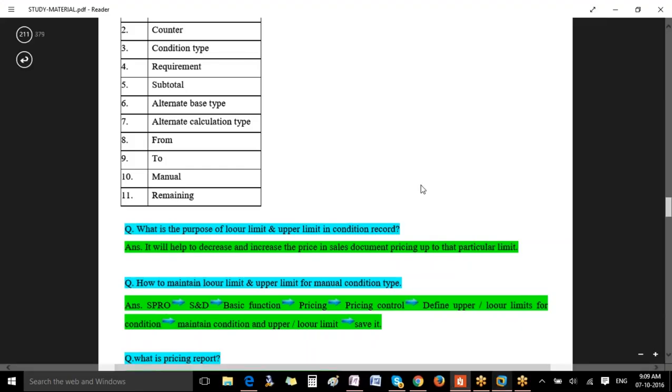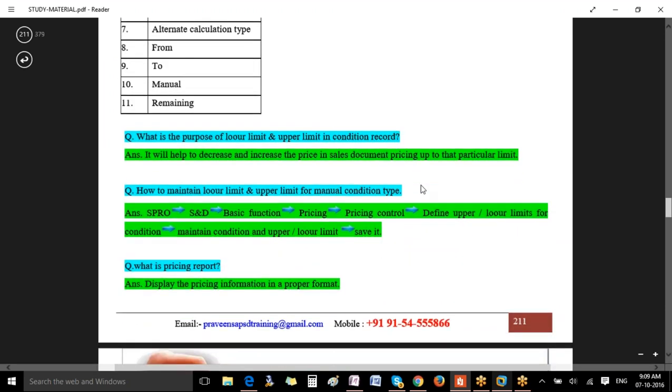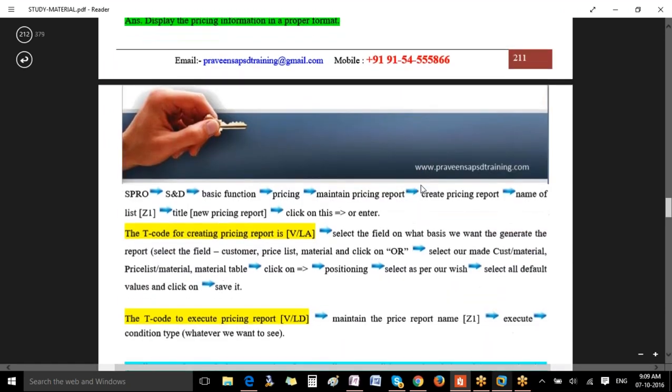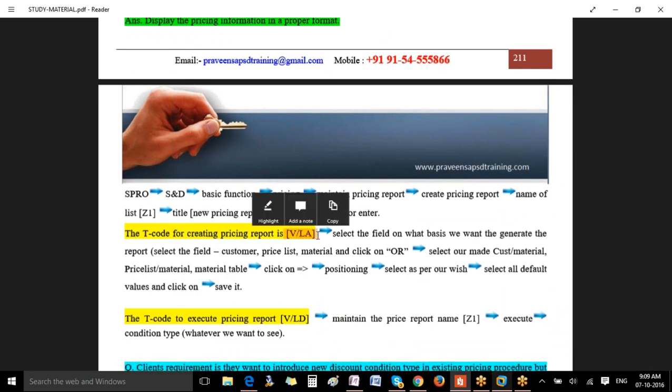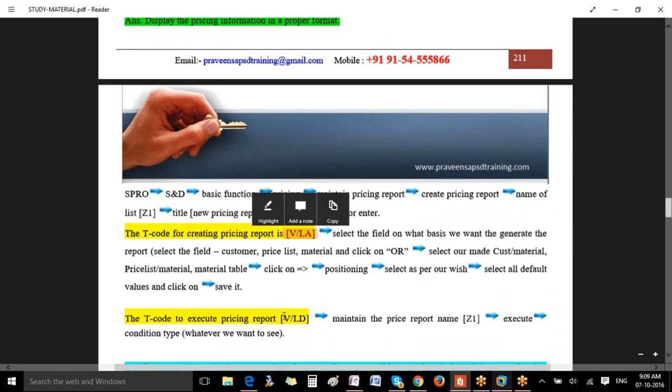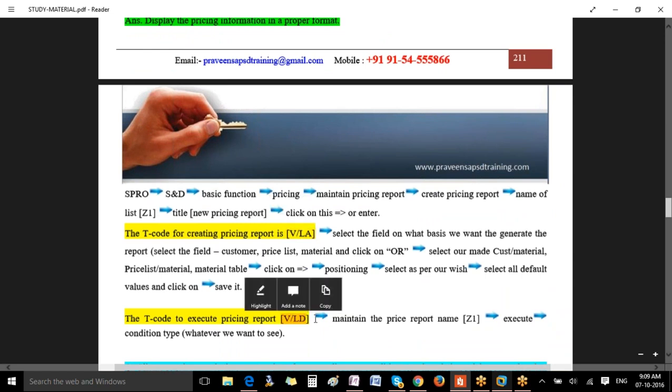Okay, and upper limit, lower limit. Okay, reports, T codes for the report, pricing reports. To create a pricing report, the transaction code is V/LA, and to view or execute it is V/LD. Okay, T codes are important here.